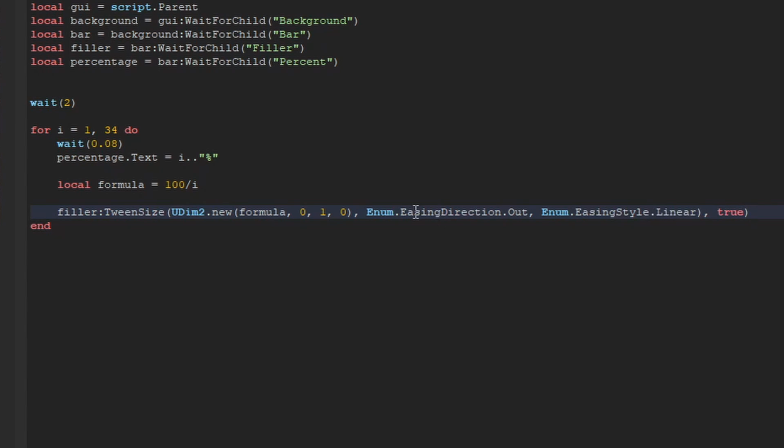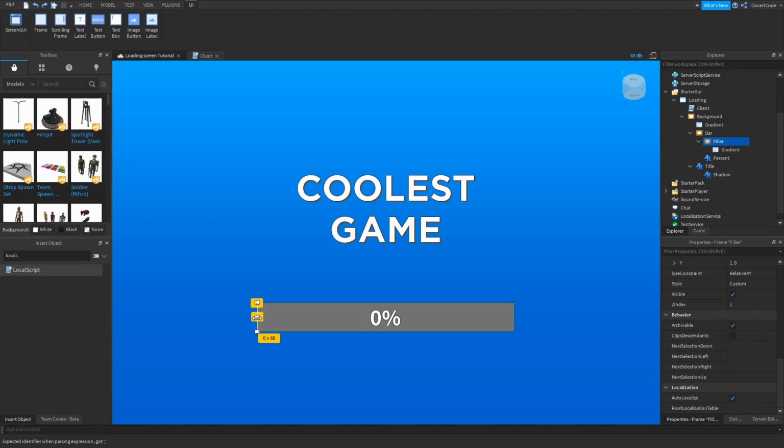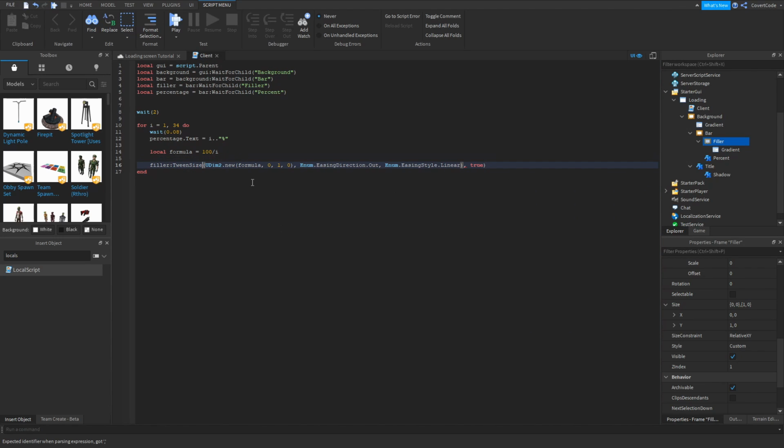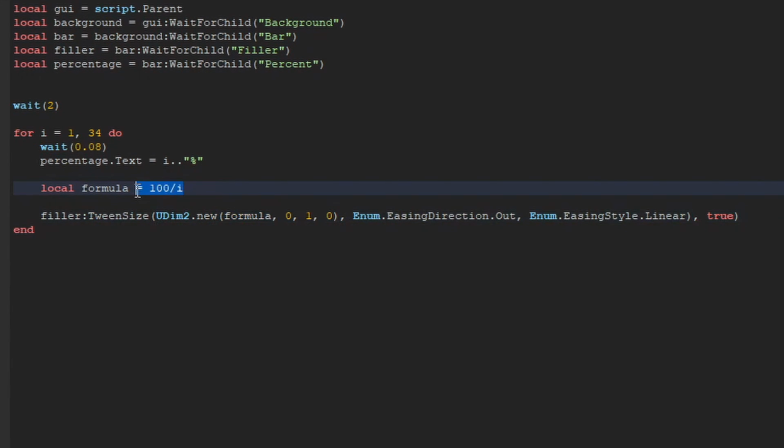So basically, what we're going to do after we change the text property for the percentage text, we are going to tween the size. So what that means is, you see what I'm doing now? I'm going to tween it from here to here. So I'm expanding the size, but I'm not setting the size like this. Look, I'm not doing this and it's instantly half the size of the bar. No, I'm gradually moving it until it reaches the desired size. Okay, so that's what TweenSize does. We're going to move it. So basically there's a formula in mathematics.